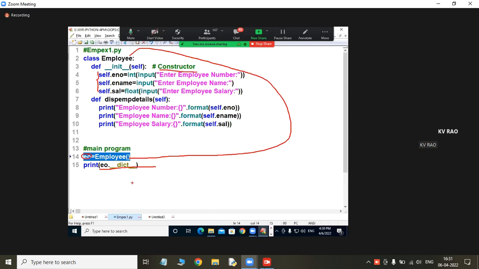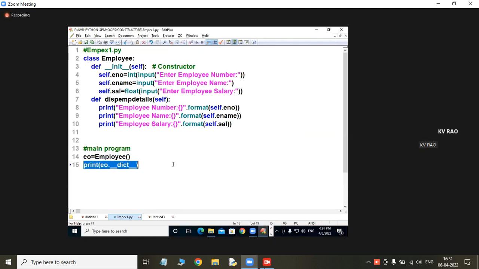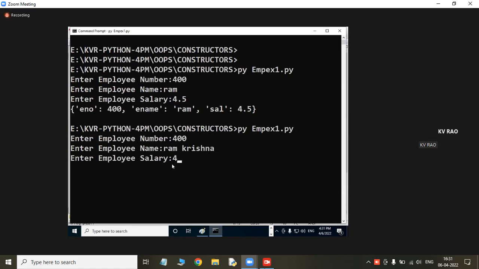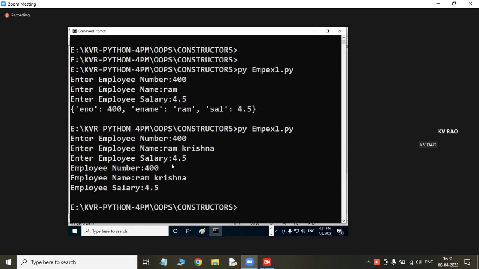Instead of printing that in the dictionary format, I want to print my own data. How do I print my own data? Come on, say EO dot display, which displays the employee details. I'm defining that in a separate function. Execute it. Say something like 400, something like Ramakrishna, and something like 4.5. I'm getting the number and name like this.